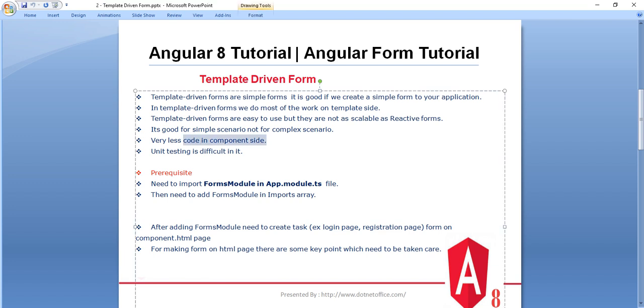Very little code is written on the component side. As I said, most of the code is on the template side, that's why there is very little code on the component side. For calling the database or an API, we use the component side code, and unit testing is very difficult in the template driven form.